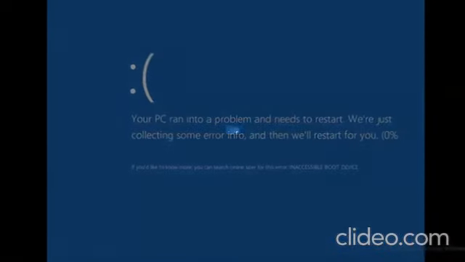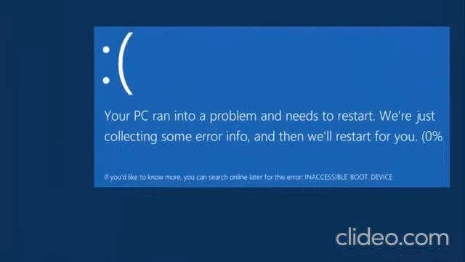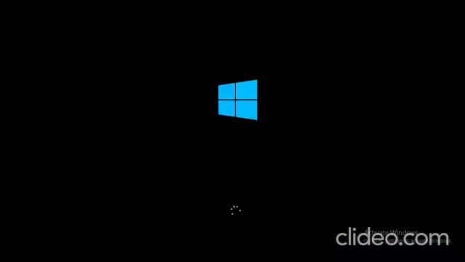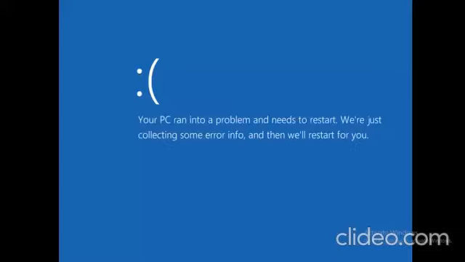See this weird error which does not let you log into the system. The error message says, "Your PC ran into a problem and needs to restart. We are just collecting some error info and then we'll restart for you." This error message stays for a very short time. Let's see how it looks. When you start your system, this error pops up for a second and then the system suddenly restarts.